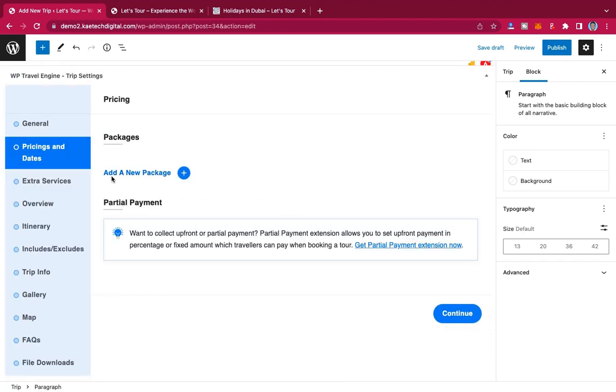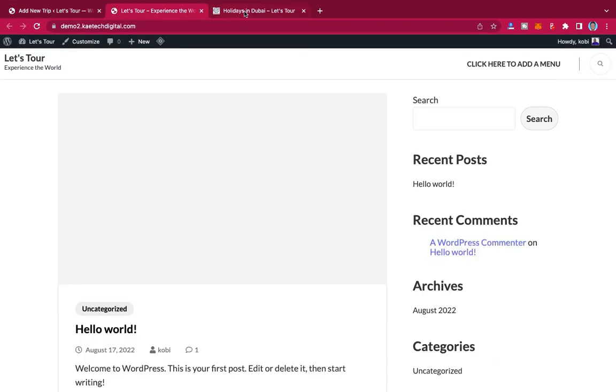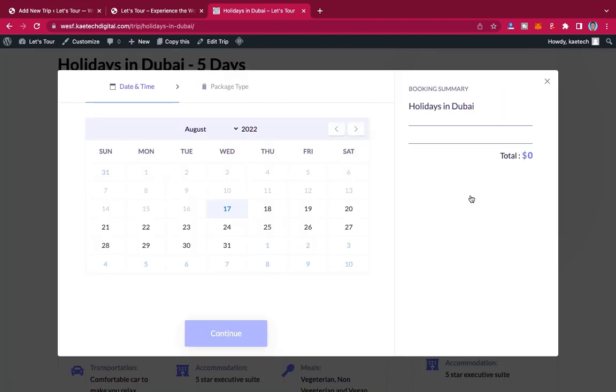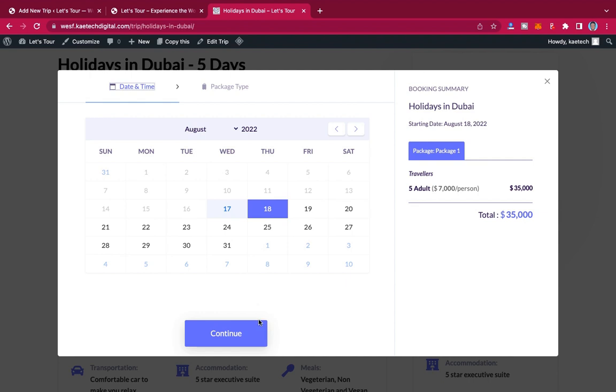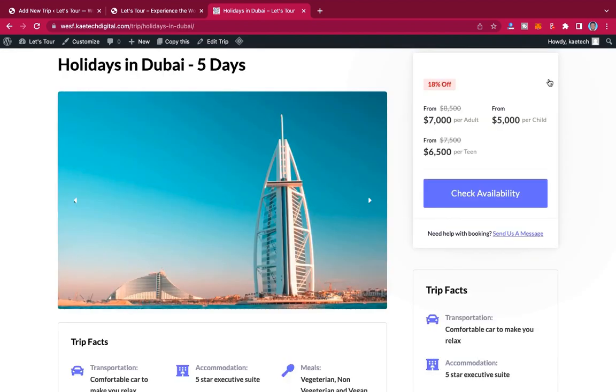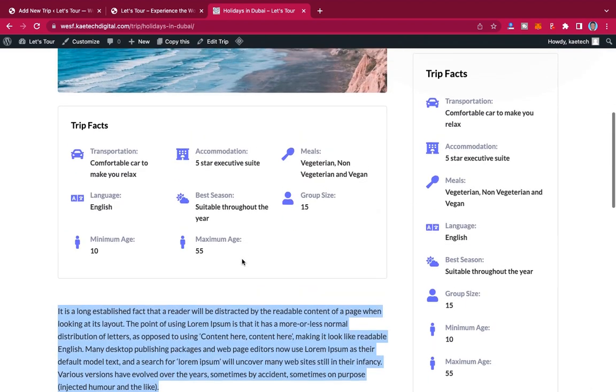Now we have add a new package. So these are packages. If you look at this one over here, if you click on check availability, it will take you to this, which says package type. Let's say we want to book here, it says package 1, because there is only one package on it. If you go over here, it is only one package. But assuming you have 2 or more packages, you see all those packages in it. So that is it.